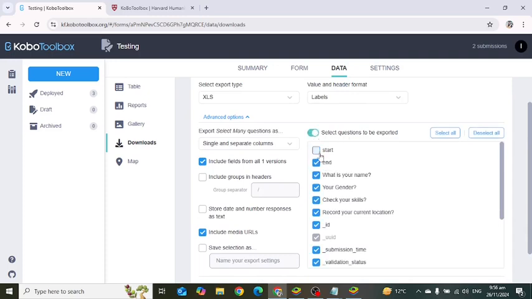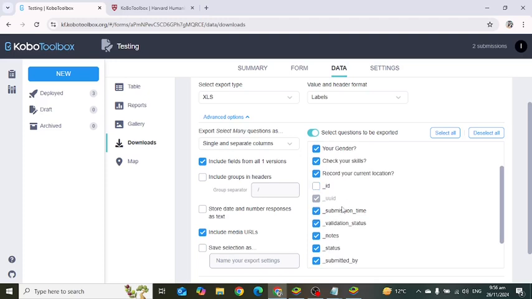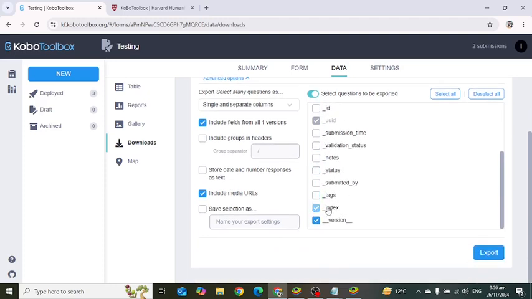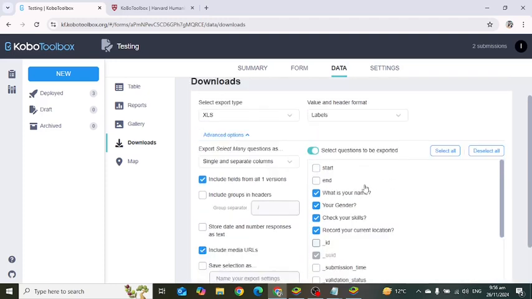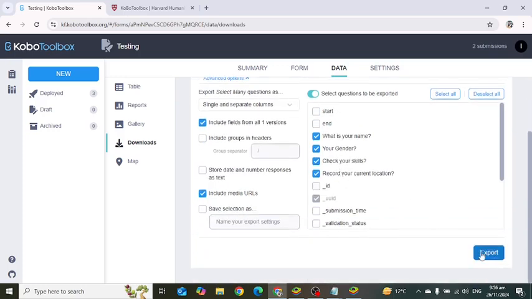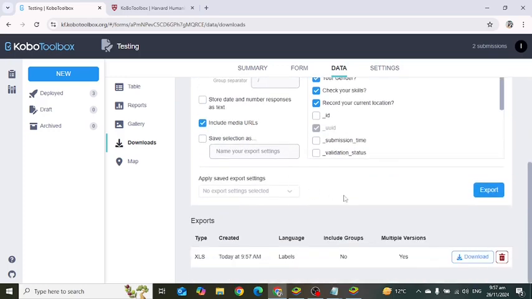We don't need start, end, and we just need what is your name question, what is your gender, check your skills, record your current location. We don't need ID, we don't need submission time, we don't need these columns. These are just extra columns which are attached with our data. So that's it. Now let's export it. After exporting it, look at down, we have the file ready, so just download that. So that has been downloaded.